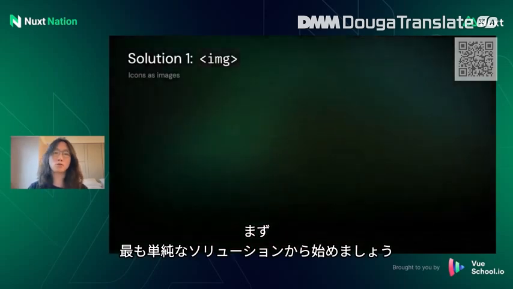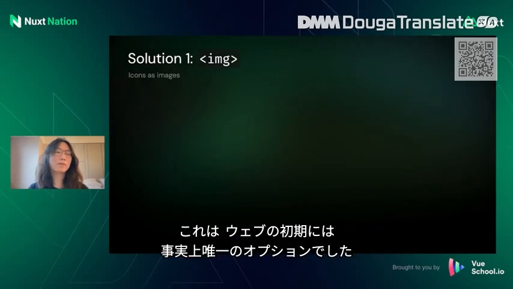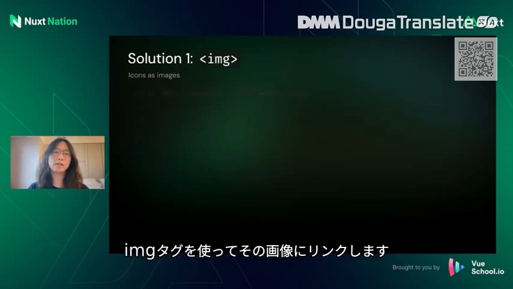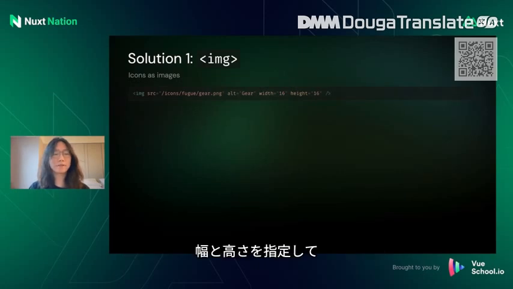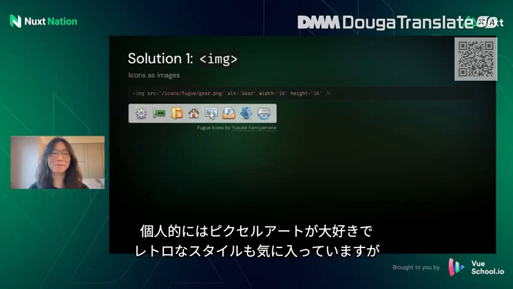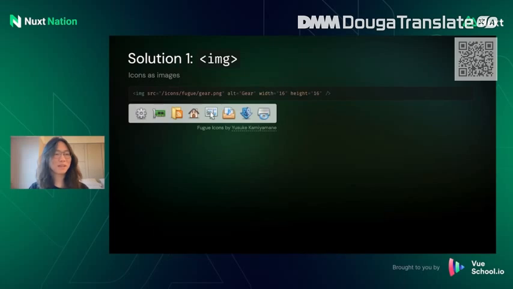First, let's start with the most straightforward solution: use the image tag. This was pretty much the only option in the early days of the web. You'd host your image assets somewhere and then use an image tag to link to that image, specifying its width and height. Here are some examples from back in the day. Personally, I'm a big fan of pixel art and I love the retro style, but probably we have to move on in design language.